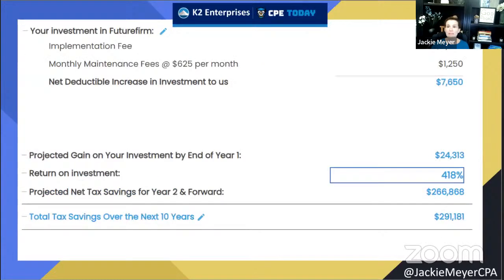Then you've got, in this case, a $6,400 implementation fee, monthly maintenance fees of $625 per month, net return on investment for the client of $24,000 in year one, and a 418% ROI. And then over the next 10 years, you've got $300,000 that you've saved them by being their concierge and implementing these strategies for them.